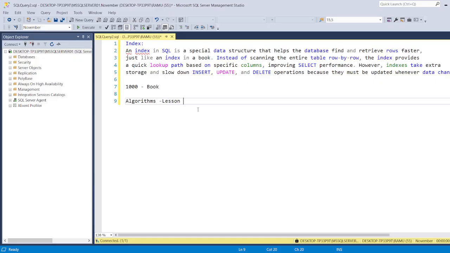So how do you know in which page this algorithms lesson is? What is the page number? You don't know, right? It is a 1000 page book. You have to search from the starting page to the ending page until you find this algorithms lesson. Am I making sense? Guys, you're following me?